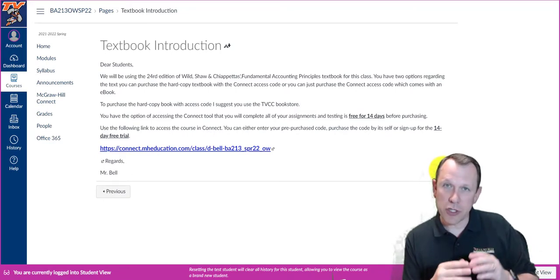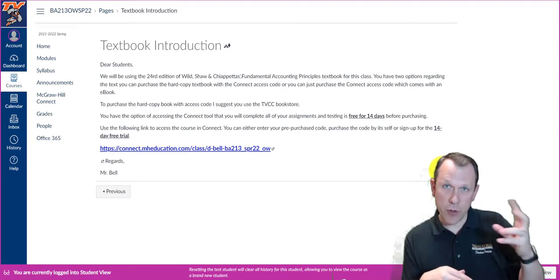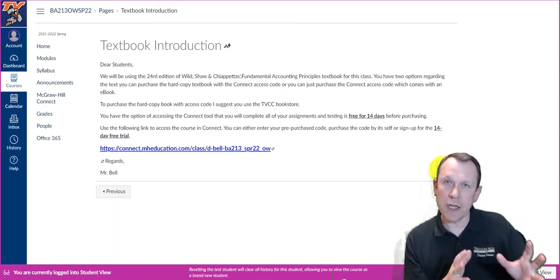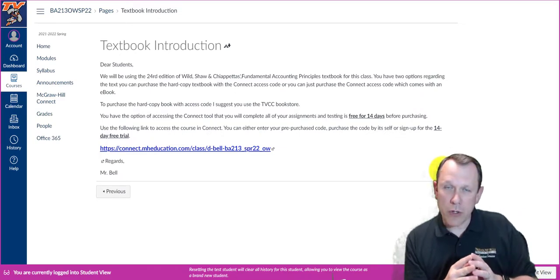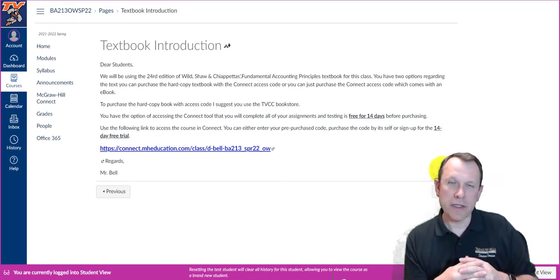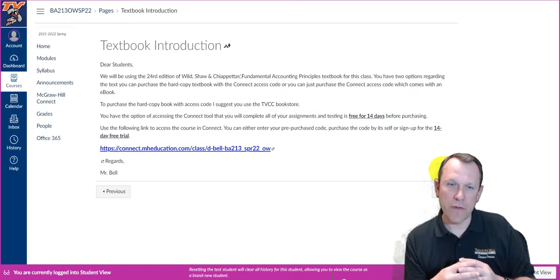You're going to have an option as you go through this to put in the code. If you already bought the code from the bookstore, you can do that, you can buy the code online, or you can use the courtesy 14-day access. That's free access for 14 days until you get that code secured or figure out what you're going to do with it.